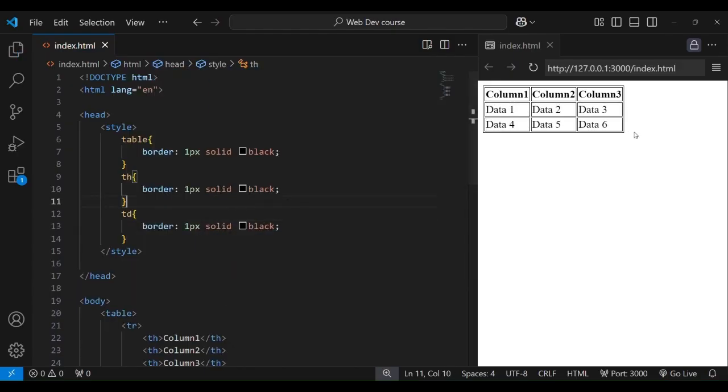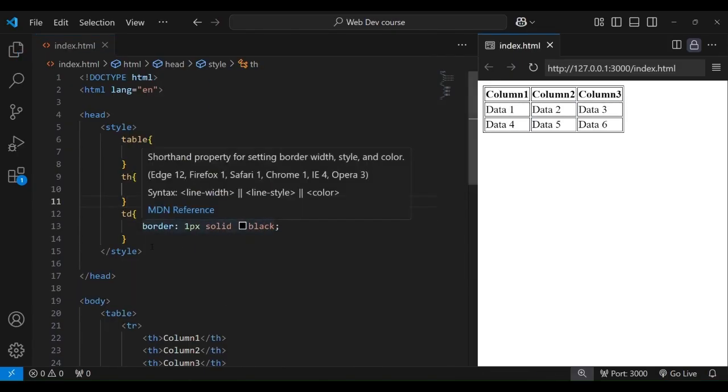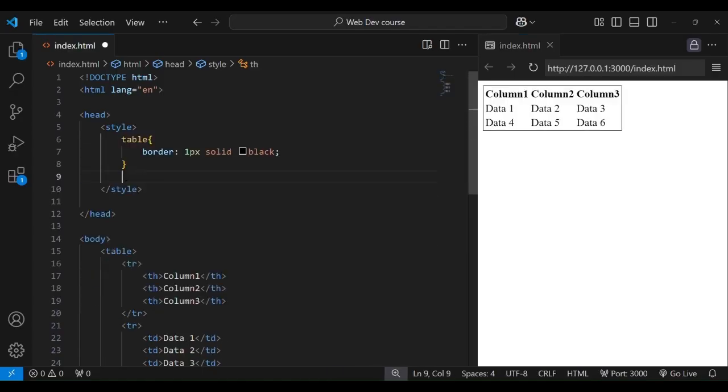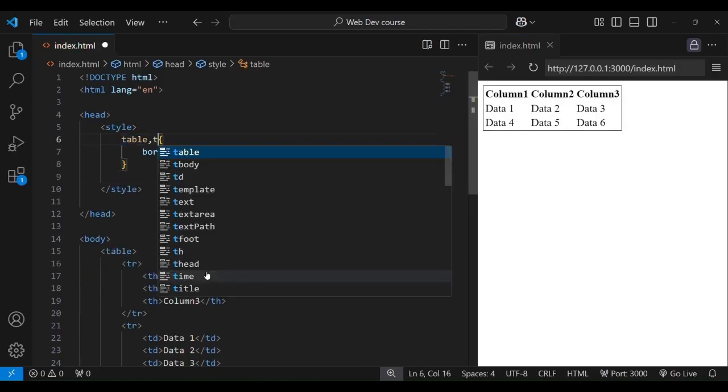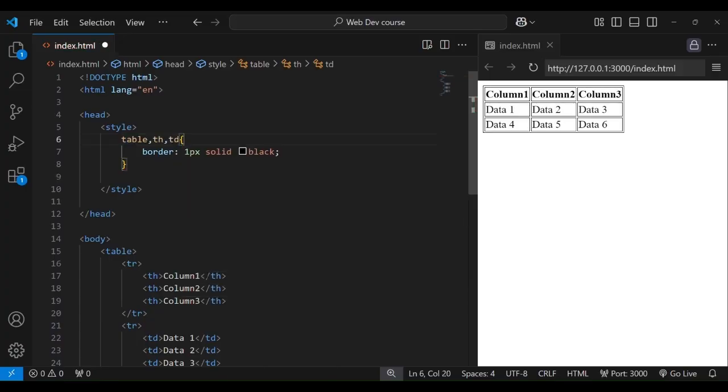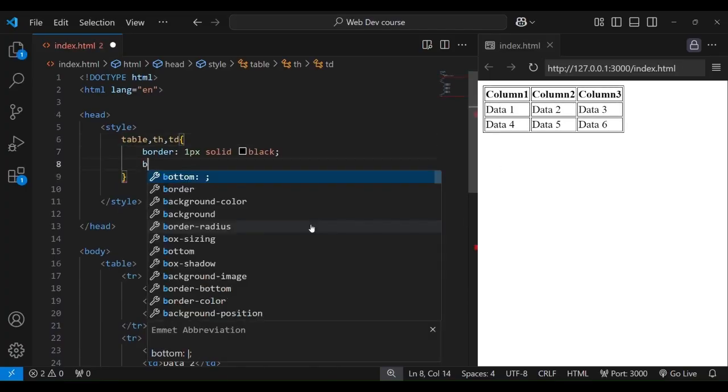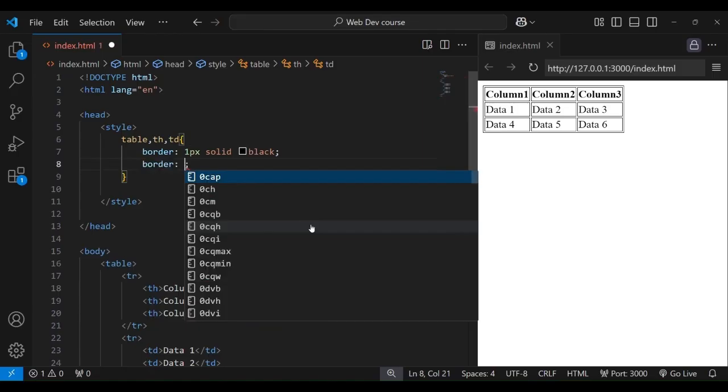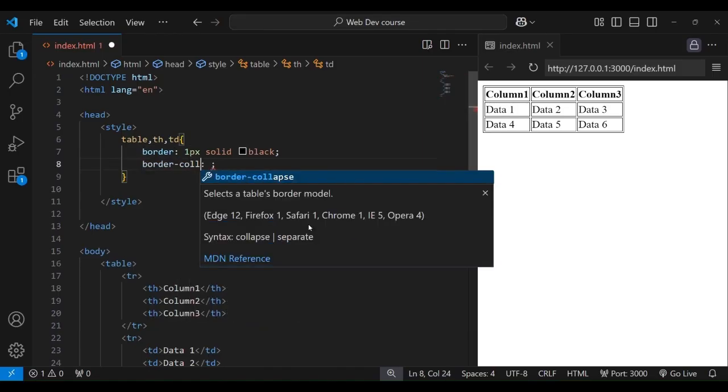As you know, border is the outer boundary of any element. So, if you apply the border property to the table heading and every table data, it looks like this. Now, instead of writing border properties separately, you can write them at one place separated by a comma. After that, we collapse all the borders together.